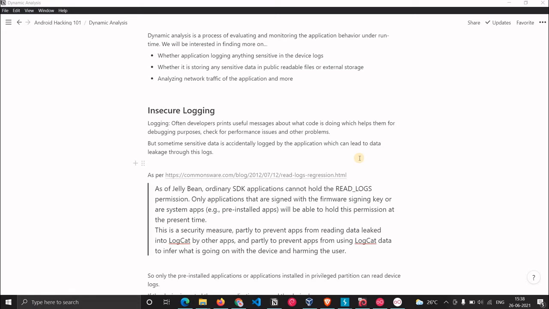So insecure logging means that Android applications tend to log something sensitive, something that other applications should not see in the logs. This might be user credentials, a user session, or anything else considered sensitive. If the application is logging it, then there are chances that other applications can also read these logs, as on a rooted device any application can read the system logs.